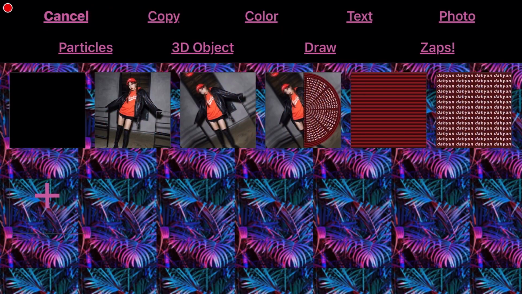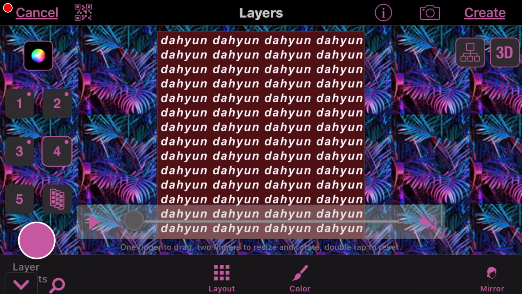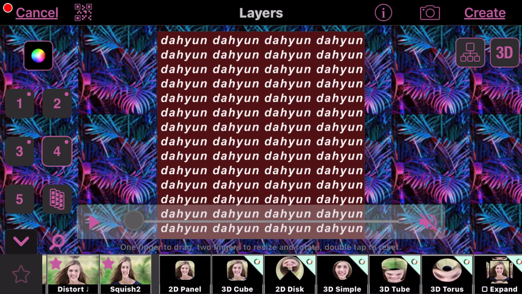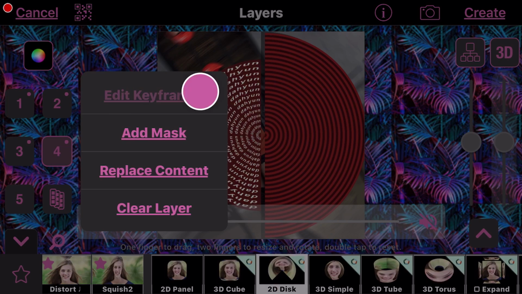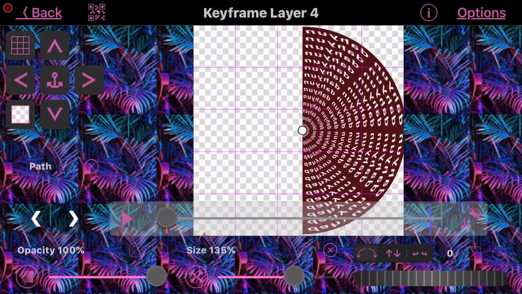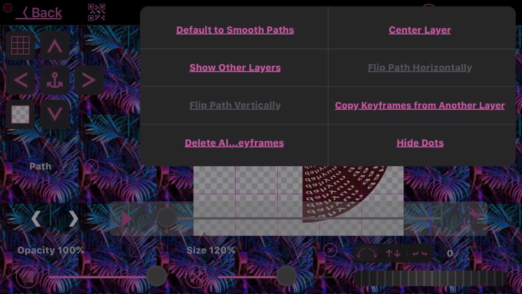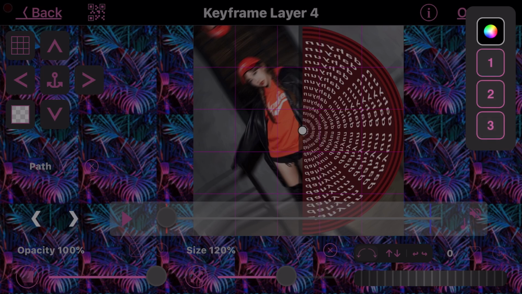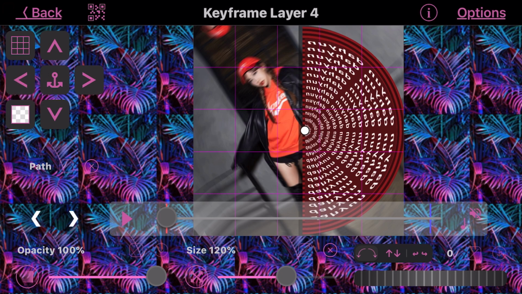So for number 4, we're going to import the second pattern. And once again, doing the same thing like a million times. 2D disk, checked box, 4, edit keyframes, options, copy keyframes from 3, except now we're going to change the size to 120. And then we're going to move it like right there, just a little to the right.